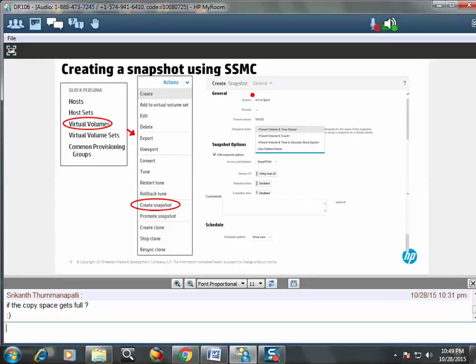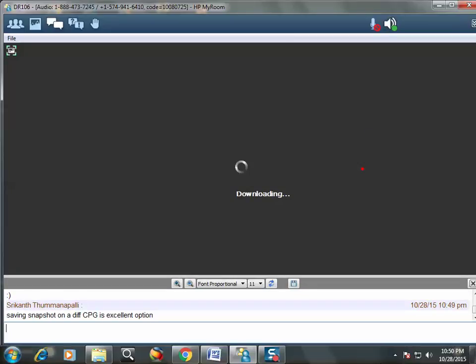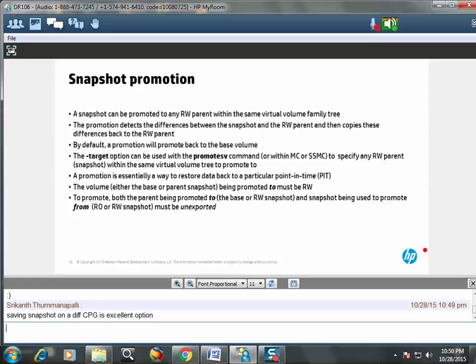And this I kind of showed you, right? To create a snapshot, go in, highlight a volume, create snapshot. This I already showed you. You can create a read-write or read-only snap. And you can schedule snaps. Yeah, it's a nice option. It gives you some flexibility, right?